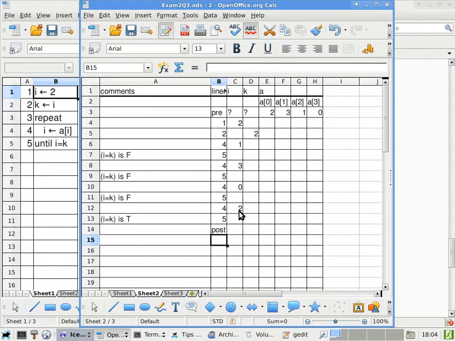And once the exit condition of a post-checking loop is true, we get out of the loop, and that concludes the trace.